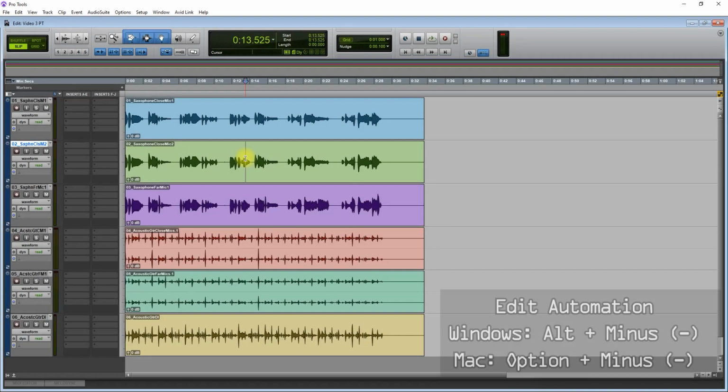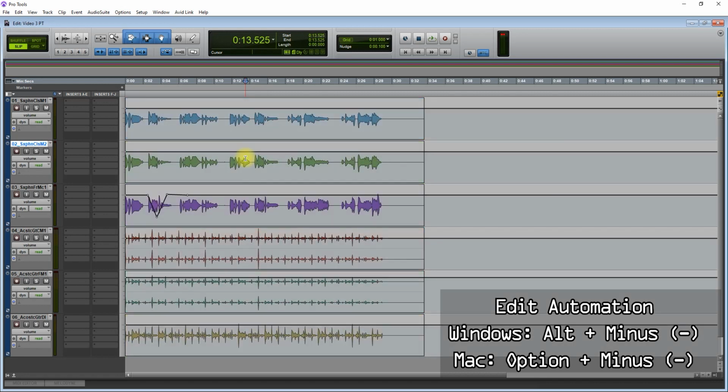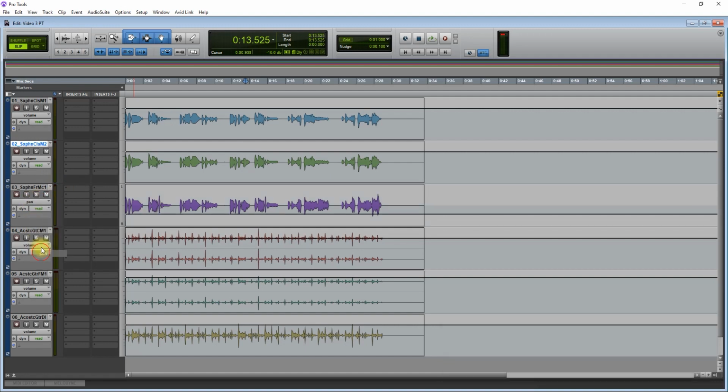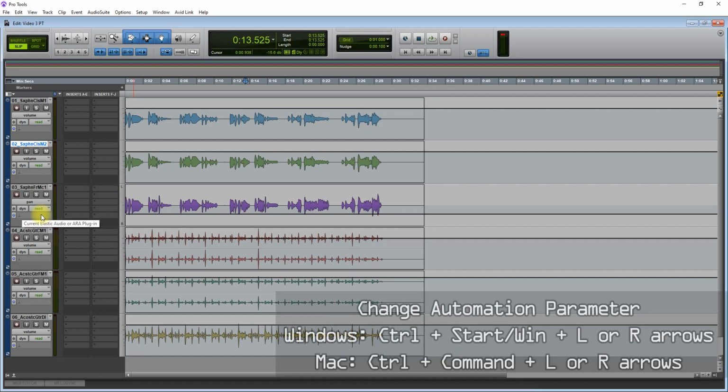To edit automation in a track, press Alt-comma, then select the parameter you want to automate. You can also select the parameter you want to automate by pressing Ctrl, Start, and then left or right arrows.